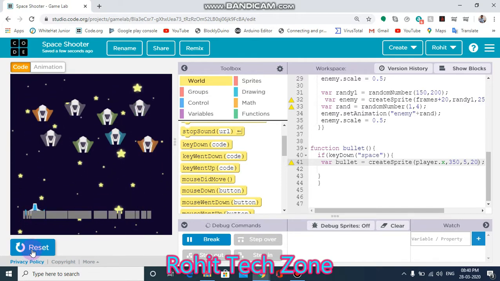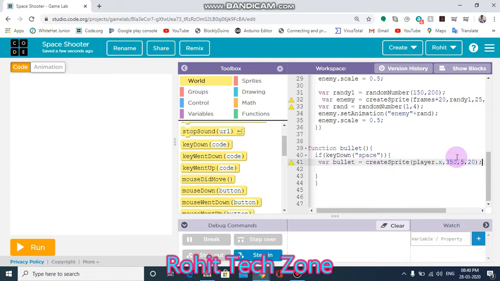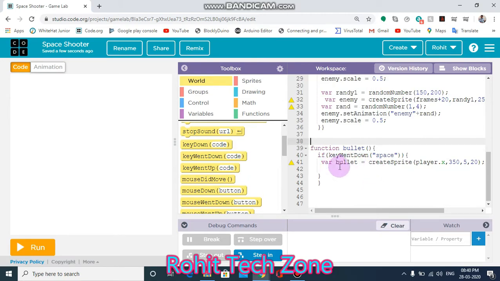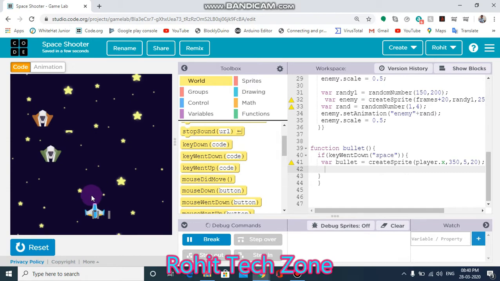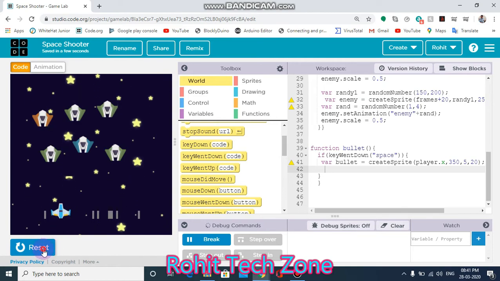In order to avoid this, we have to do one thing. Here, key went down. This is the difference between key down and key went down. When you give key went down, whenever the space bar goes from up to down, the program runs. When it is always down, the program does not run. Now I'm holding the key, only one bullet is created. When I release and again hold the key, another bullet is created.